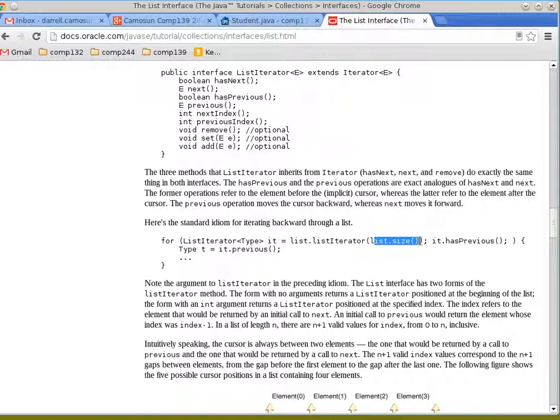So listIterator takes that argument because normally if you're starting at the back, you have to get to the back first and then work your way through. So that's the weirdness about putting the size in to start it at the end. What's missing from the for loop? The increment. Why is the increment missing from the for loop?